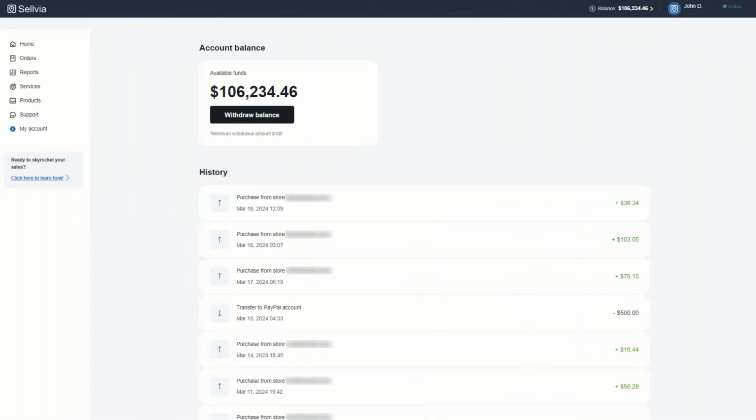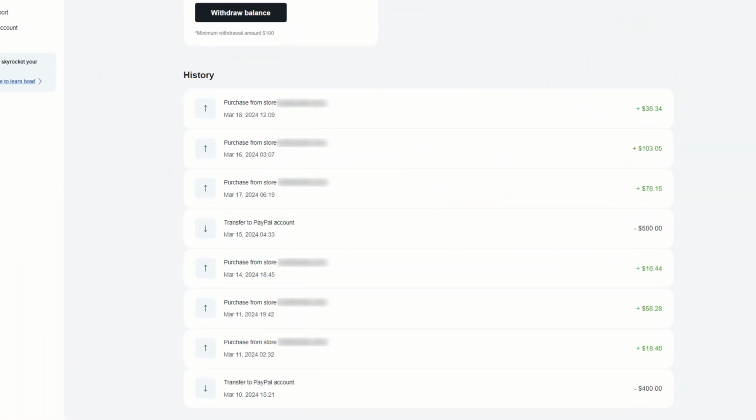Additionally, in the account balance section, you can track the history of all the transactions in your account, including purchases and previous money withdrawals. It's that simple.